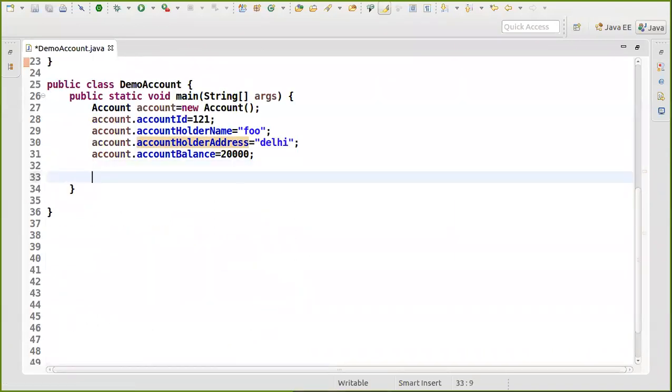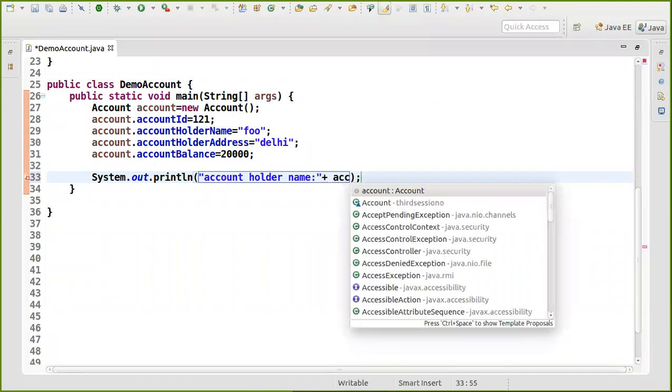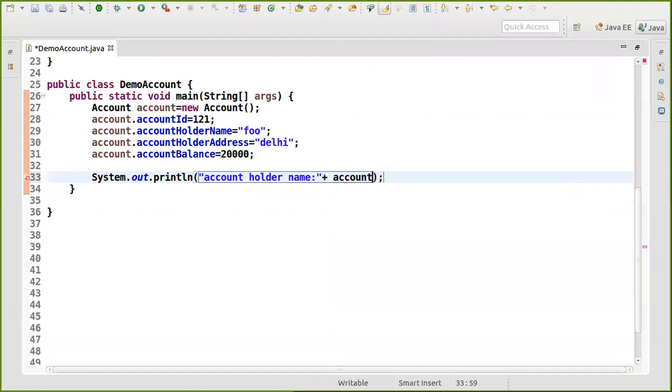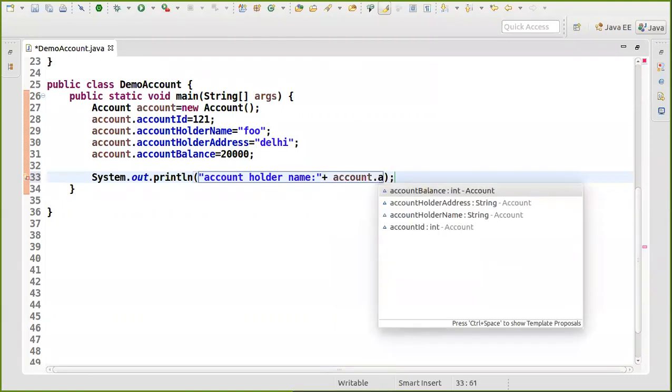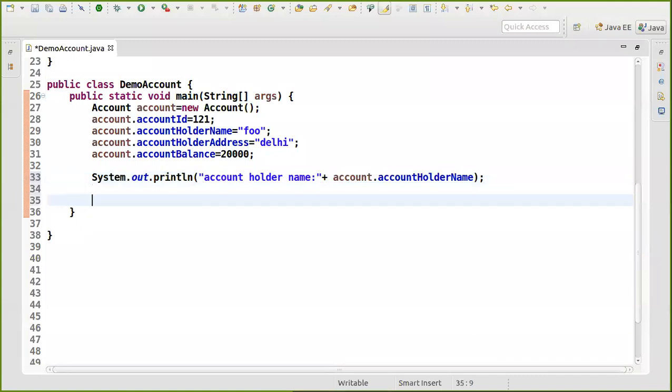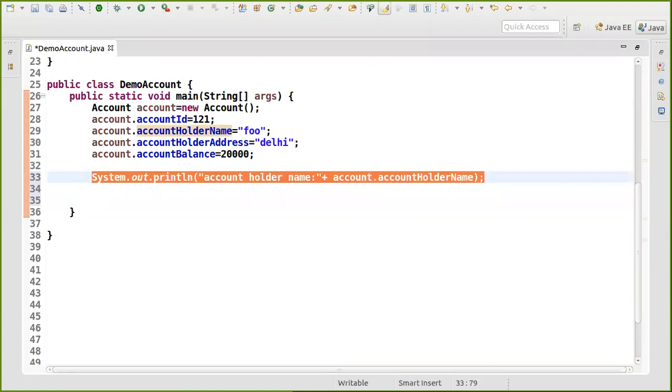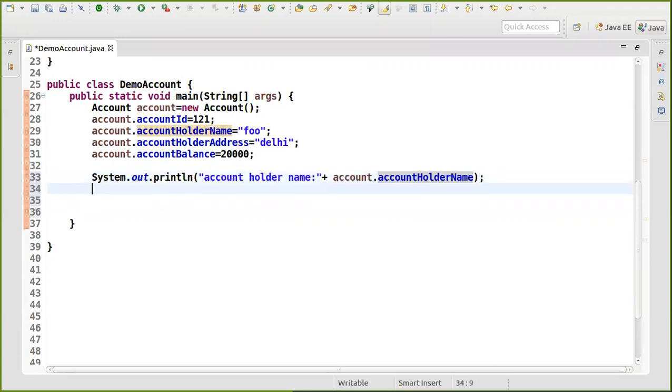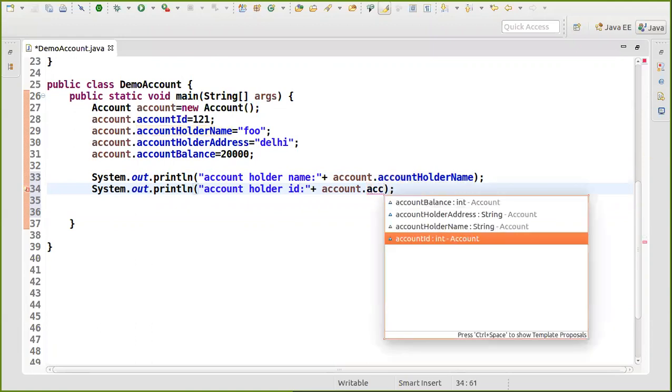And what is the possibility here? Let's say I'm simply writing sys out, account holder name. Now, what is the possibility? Anybody can come, and let's say we are writing the account number also, account holder ID or account number, whatever you say. So this is the original position.